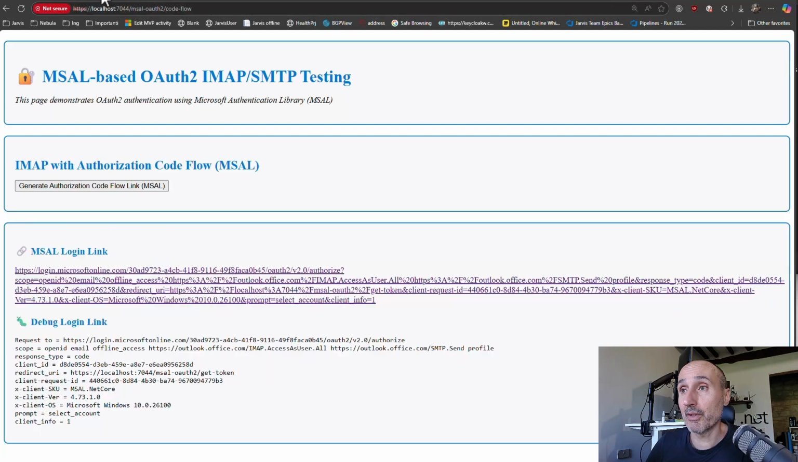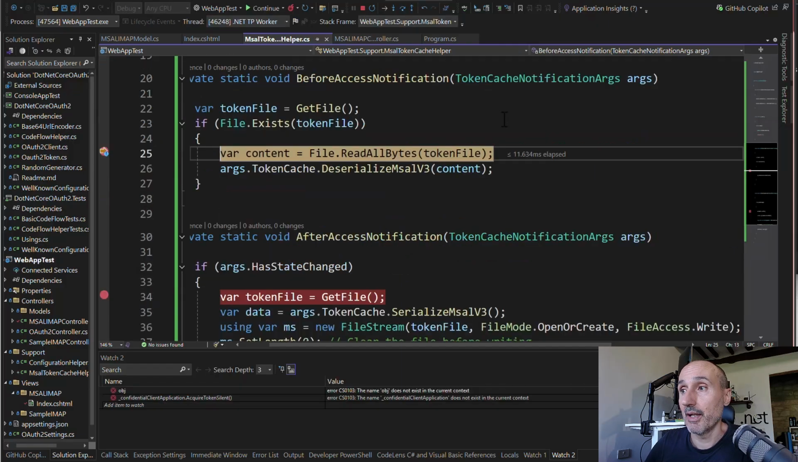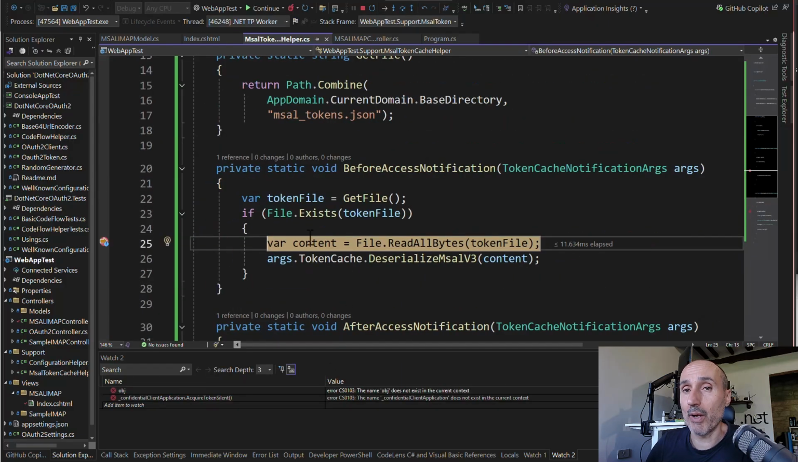If I go again to the original page, you see this time when the controller is going to create the model, it is going to ask the Microsoft client, hey, do you have any account in your cache?